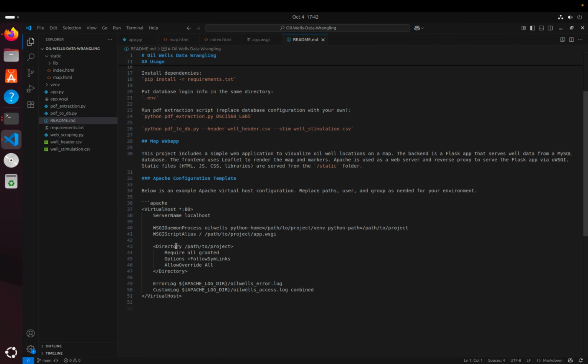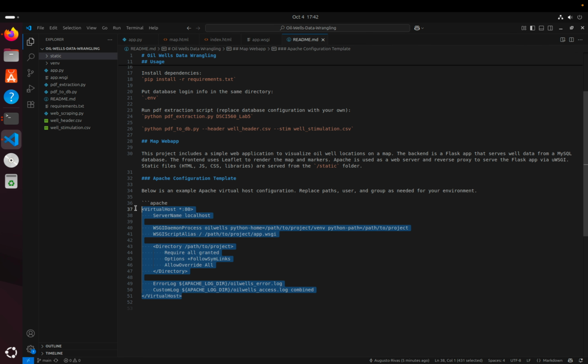The README has a sample template for the Apache configuration that we did. The file itself for the configuration isn't part of the repo, since that's environment specific, so that's not actually part of the build for the repo, but this is pretty much the template that we use. We just plugged in our specific path to the project, but that's it.